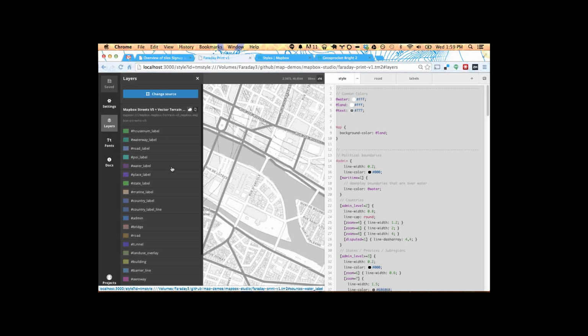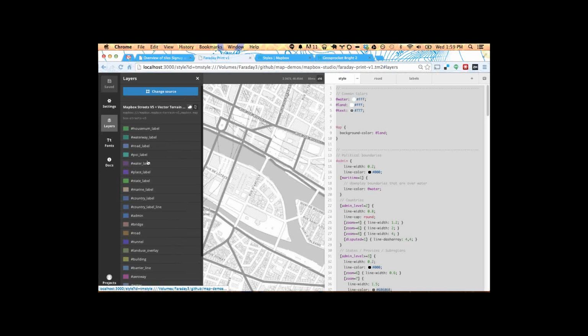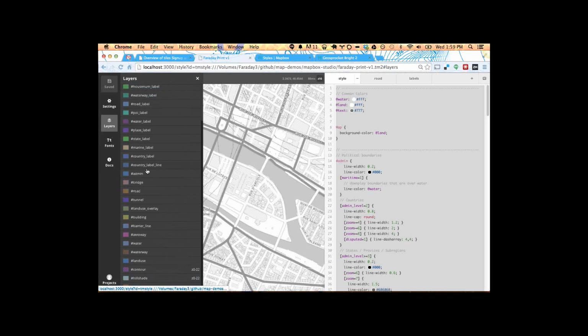The layers are always available based on your source. So in this case, I'm using two sources. And you can see there are a bunch available provided by Mapbox, but in this case, I'm using Mapbox Streets v5 and Mapbox Terrain v1. So what that's giving me access to is a whole swath of street and place information, and then some terrain information as well. So down here you can see there's land cover, hillshade, and contour. We'll get to those later.